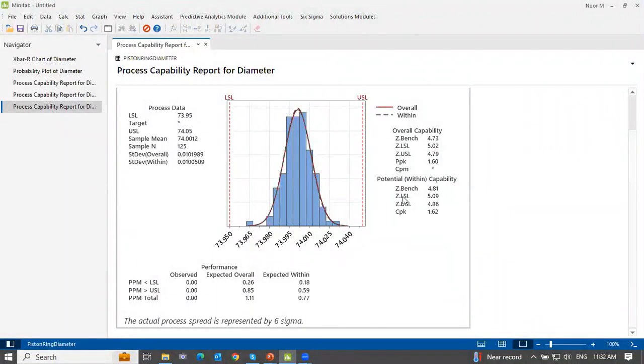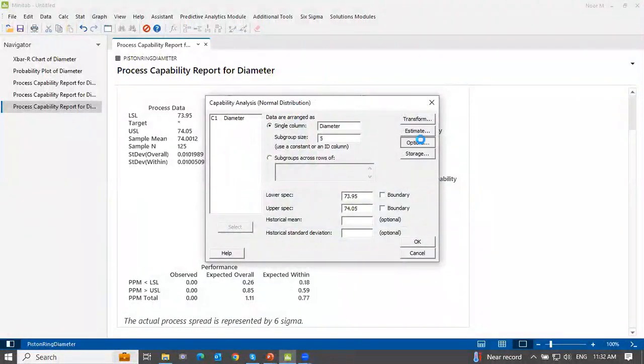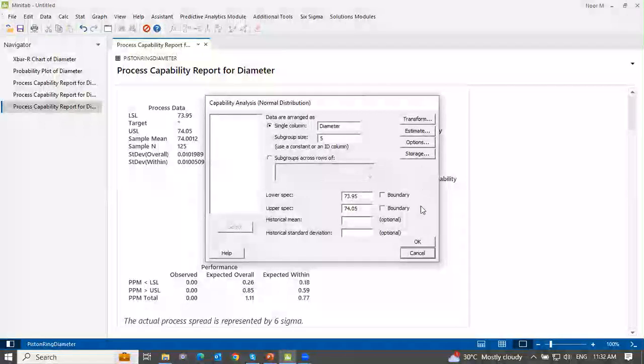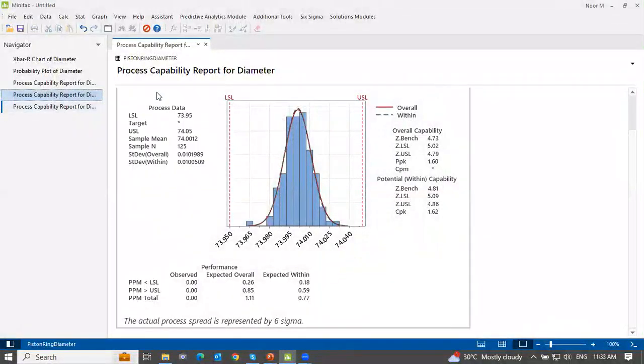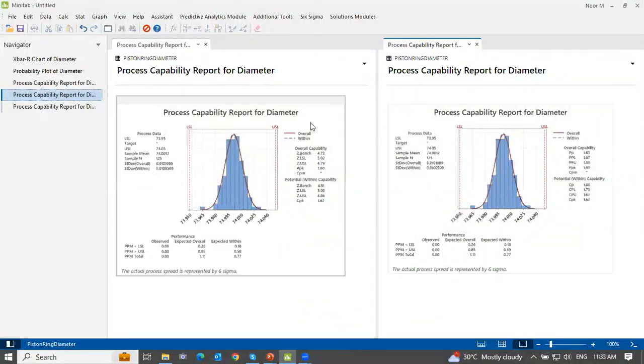sigma level. Okay, so we go back to the dialog box, go to the Options. Okay, in Options, actually you will see the sigma level here. Click here and then you will see the sigma level. For this one, by default, your CP, CPK, your PP and PPK. But for those who use the sigma level, you will get this sigma level on this part. Okay, and then you have the ppm.